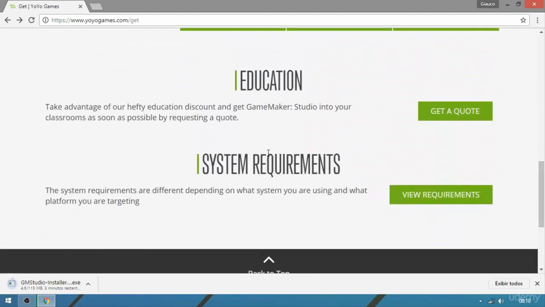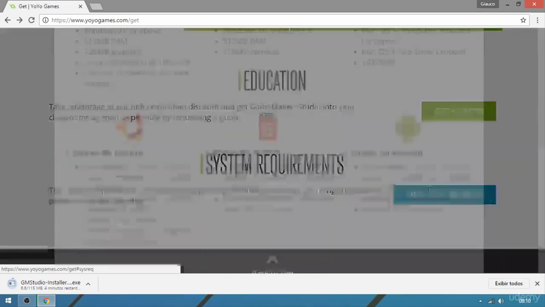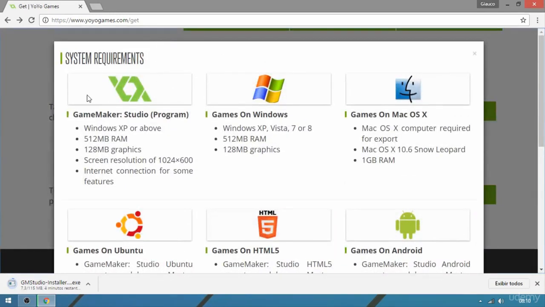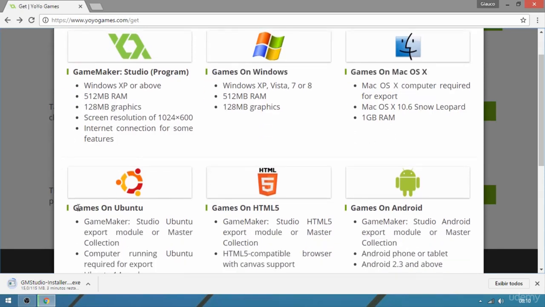Okay, and there is one thing that you have to pay attention to here. There are some system requirements for GameMaker Studio to work. You click here on view requirements and you're going to see that GameMaker Studio works on Windows XP or above. There are no versions for Mac OS or Linux right now, but probably Mac OS is going to come soon. What you see here where it says games on Windows, games on Mac OS, games on Ubuntu, these are the exported versions of your game.